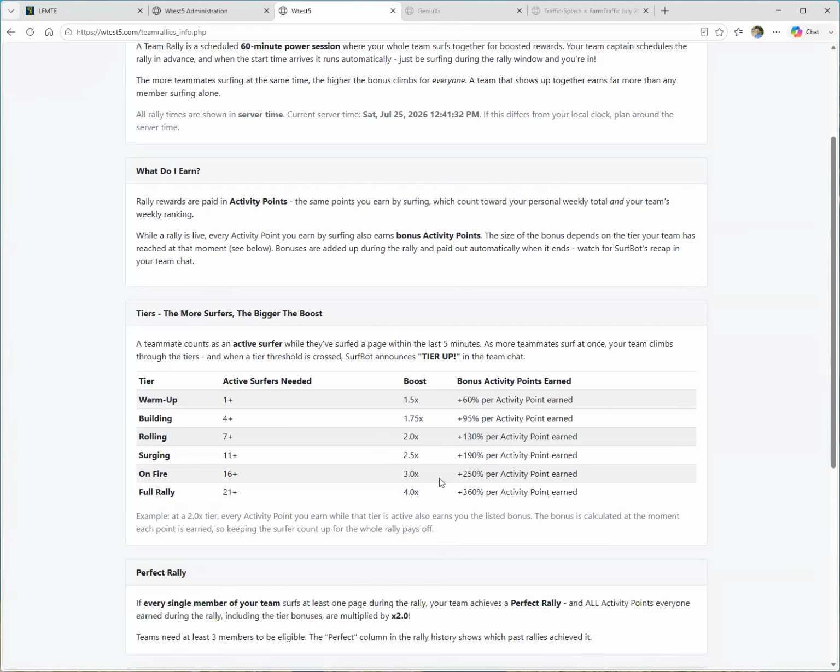Now, if you update anything in your admin panel, this page updates automatically. So you don't have to go through and update these instructions and figure all this out. You just set what you want the bonuses to be in your admin panel, and it'll tell your members on this page exactly how everything works.